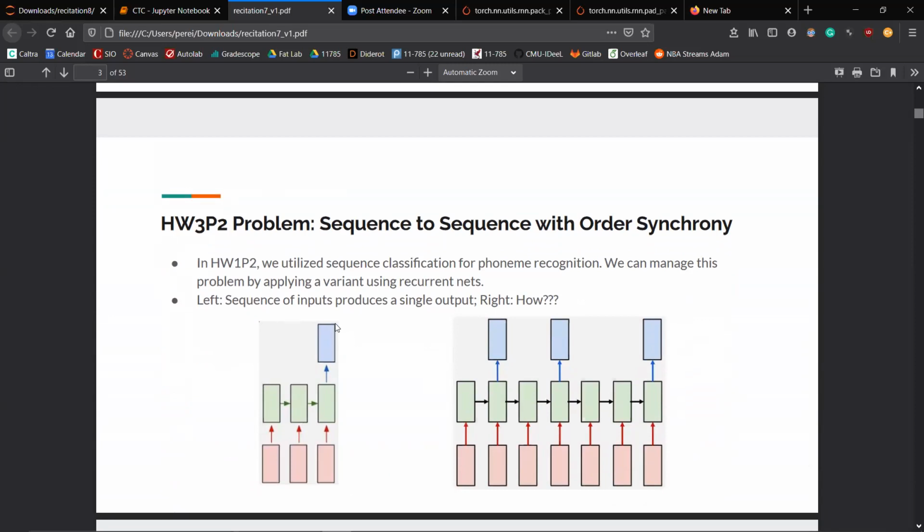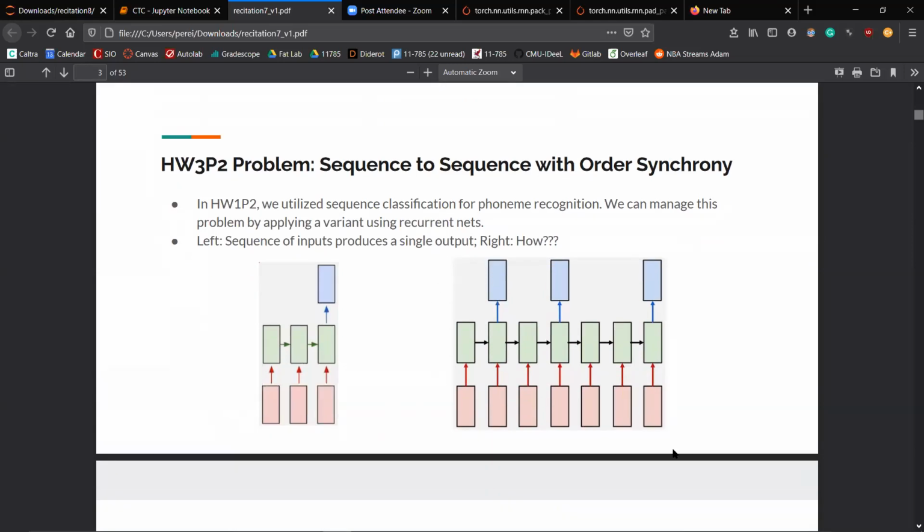On the left, we have a sequence of inputs that produce a single output. That was basically homework 1 part 2. In homework 3 part 2, we're solving a different type of problem, so it's the right model, kind of. So how do we train such a network to do the following? What do we output currently?